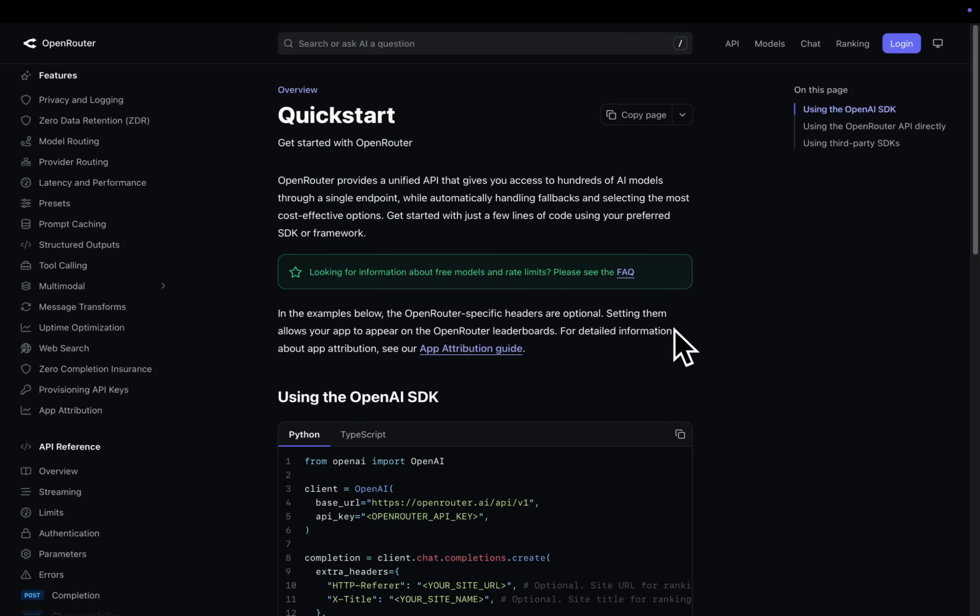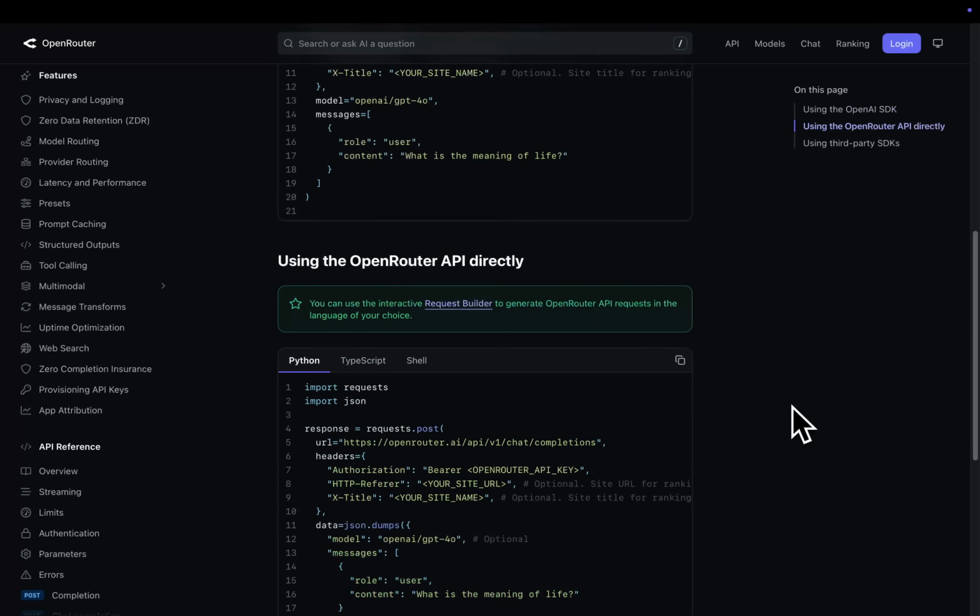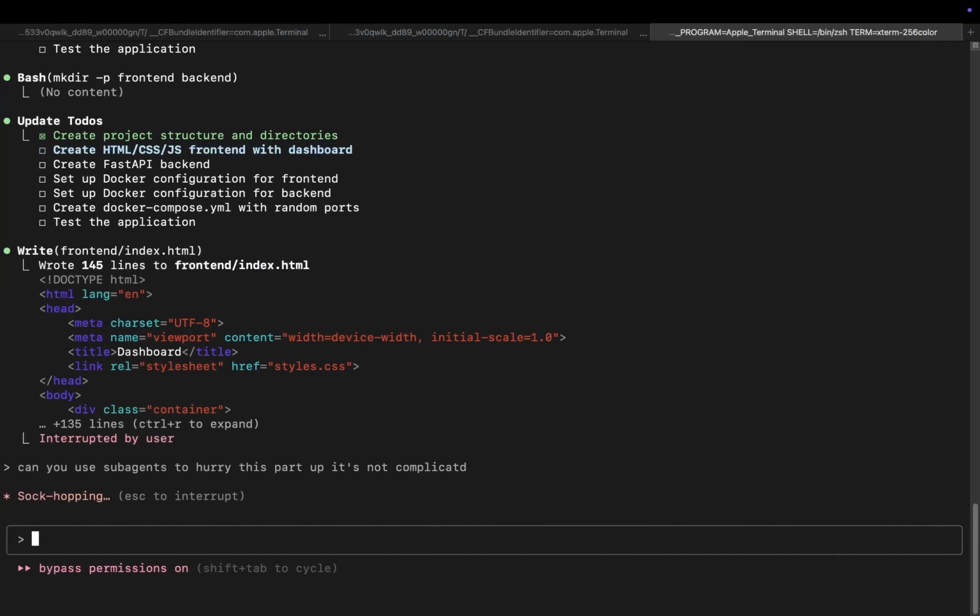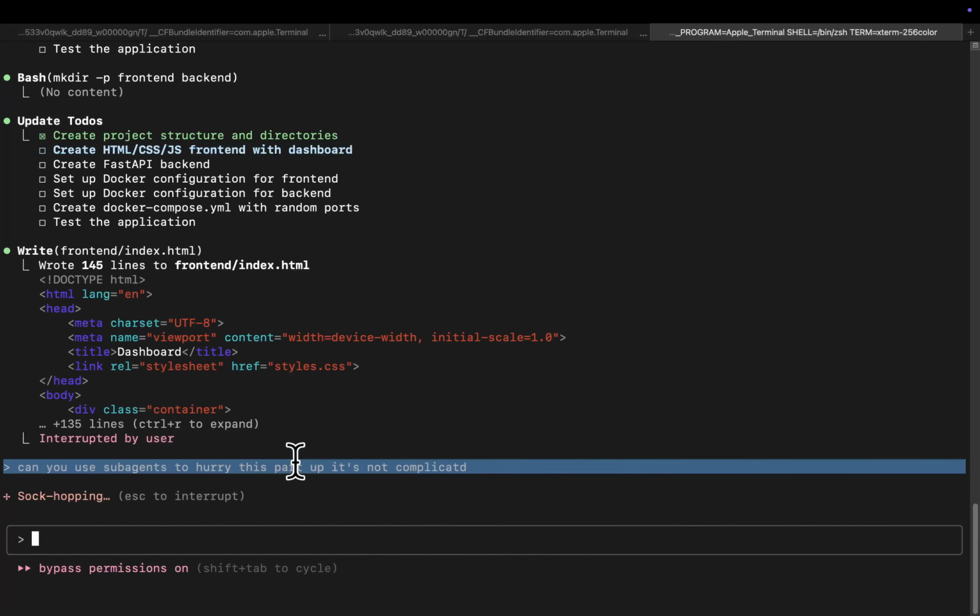So I'm going to be showing you guys this entire process. I am going to build something shortly. Whether I'll finish the entire project or not is another matter because it does take a bit of time doing it this way. But I just want to show you that by building the building blocks like this, you can build something completely functional in an hour, for example. So I'm just going to say, can you use sub agents to hurry this part up?